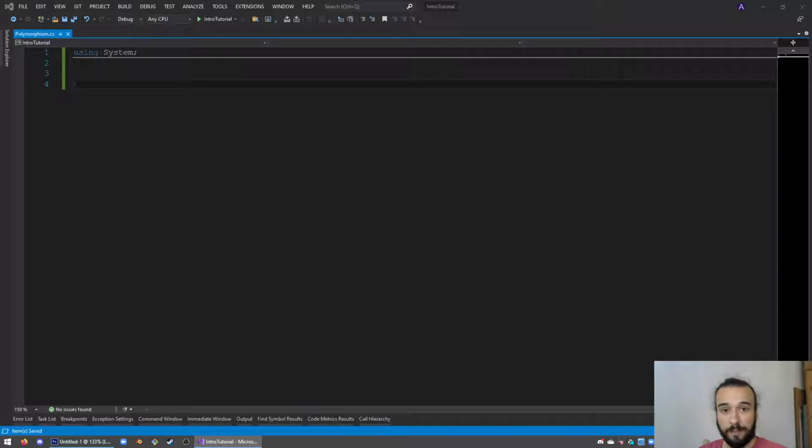Quick polymorphism demonstration. As you know, polymorphism is the ability of one object to be interpreted or used as its base type. So what does this mean? This means that we can have many different objects that we can assign to a variable of the same type. Let me show you. We start with a couple of classes.